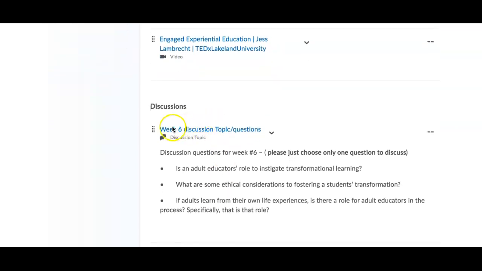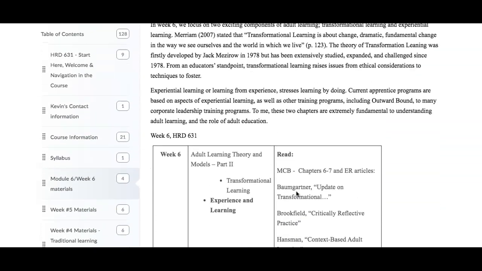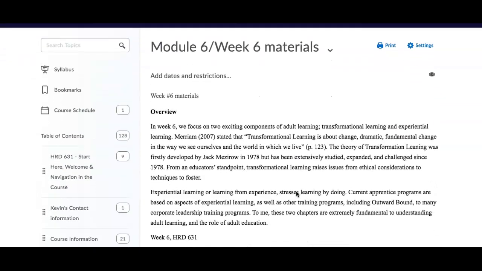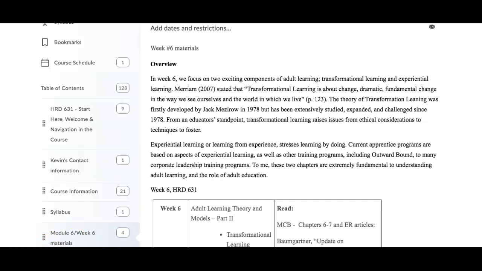The discussion post, week 6 discussions. Here are the questions, and I ask that you choose one of 3. If you really want to, you can answer all 3 of them, but I don't want you to spend a lot of time on this. 100 to 200 words is fine. If you need to go beyond that, that is fine. So that is really week number 6 in a nutshell.